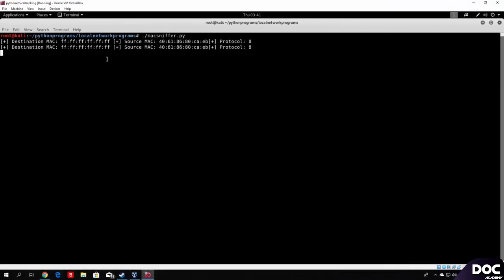And right now we have our MAC sniffer, which will sniff the destination and the source MAC address, and also the protocol from which the packet is going through. So that would be about it for this video.